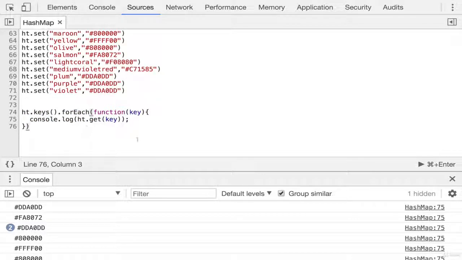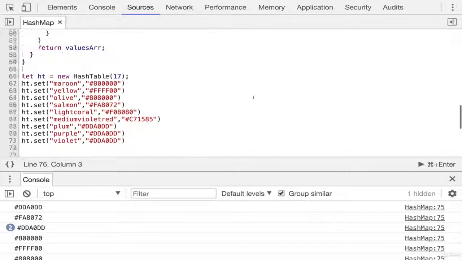So that is the basics of hash tables. Again, not sophisticated, not something you should really use in this implementation, but hopefully it makes sense how it works.